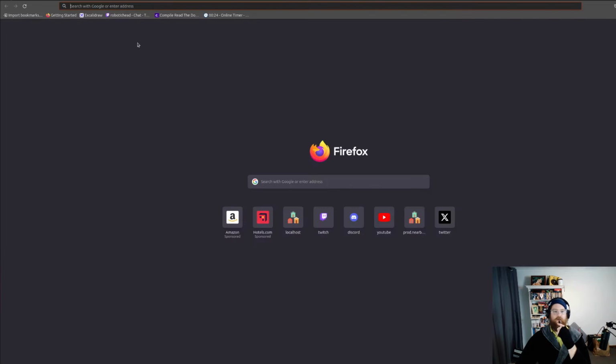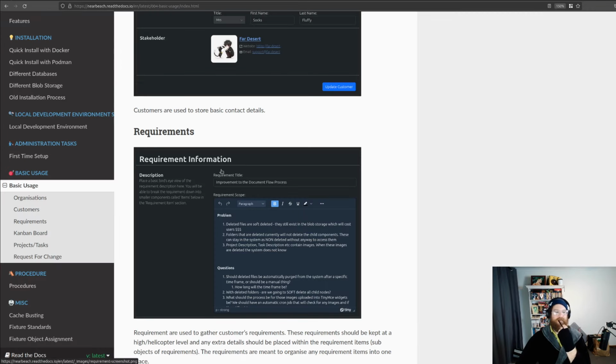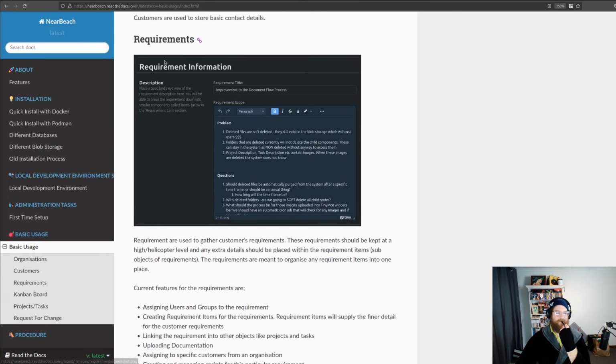Also, that reminds me, where's my bookmarks? Compile, read the docs. All right, there it is. I'll be using those commands.